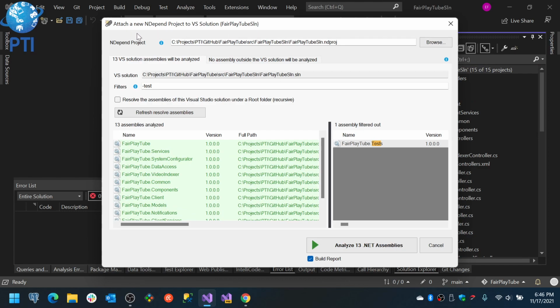It says attach the new NDepend project to VS solution. In this case, we are looking at Fairplay 2, which is the next generation of video sharing portals that we are creating. It tells you there are 13 Visual Studio solution assemblies, and all of those 13 will be analyzed. It has a filter in there, right? It says resolve the assemblies of this Visual Studio solution under a folder root recursive, right?